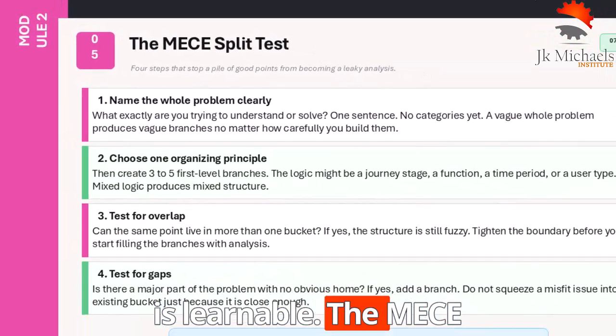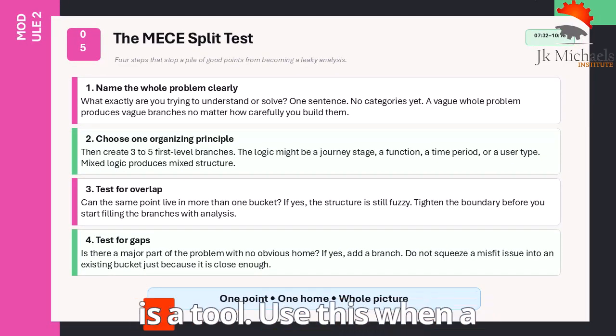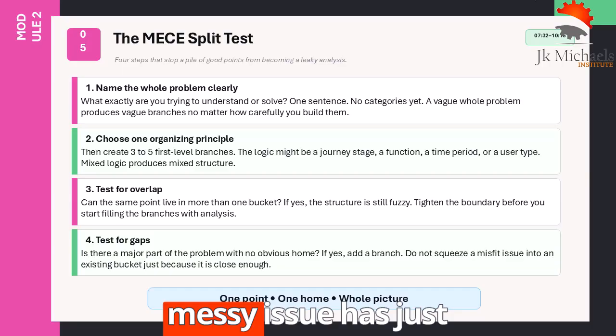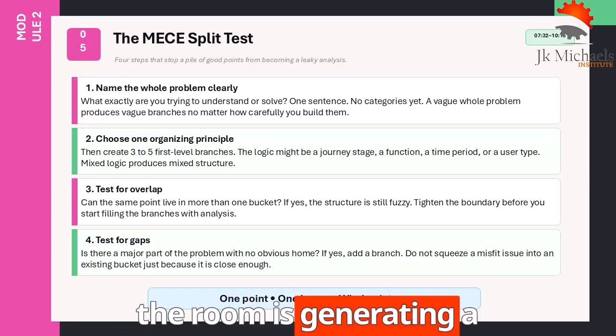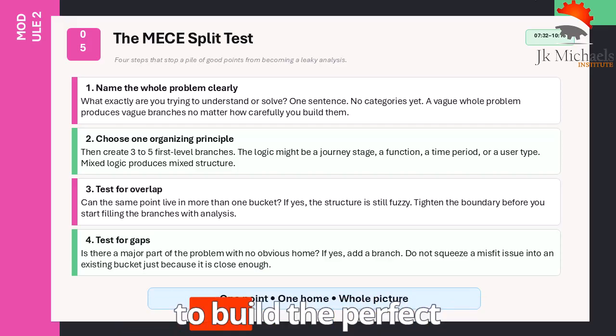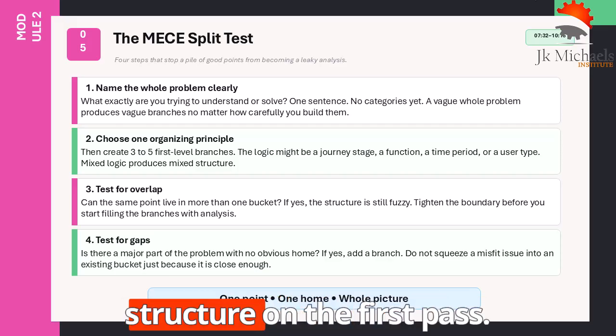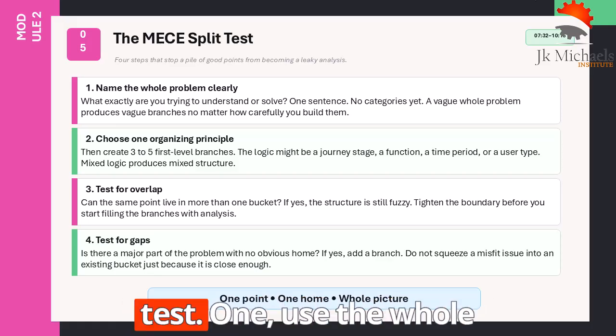The MECE split test, 4 steps. This is a tool. Use this when a messy issue has just landed in a meeting and the room is generating a pile of valid points with no clear shape. The goal is not to build the perfect structure on the first pass. The goal is to build a structure clean enough to test.